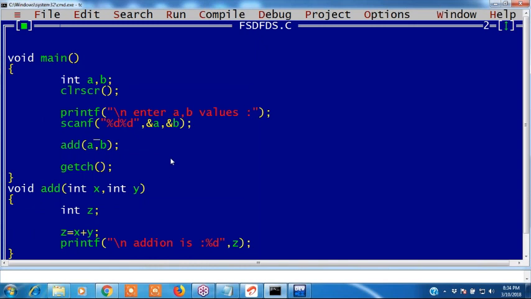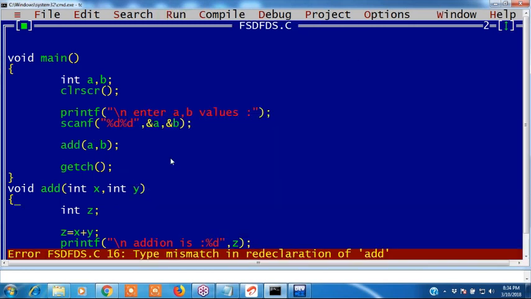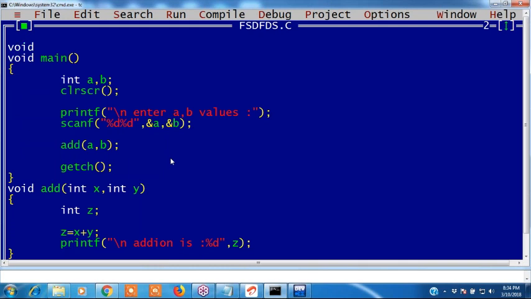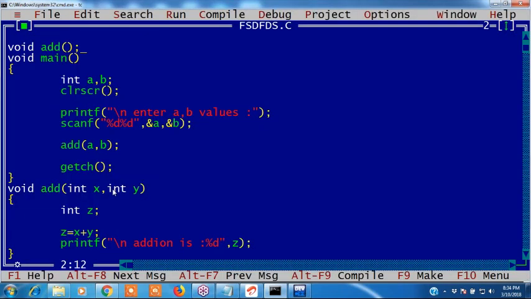Then the addition value will be printed. If I execute it once, it is showing an error. What is the error? Function prototype. How to declare void add of? If I write void add of, this is an error. Why? Because it is parameterized. Void add of.